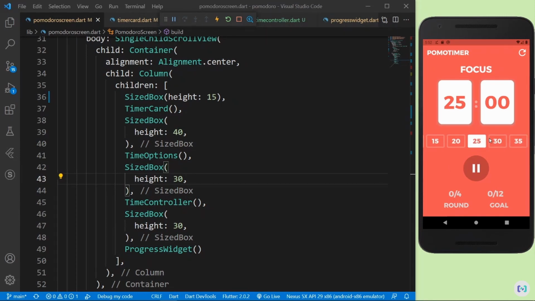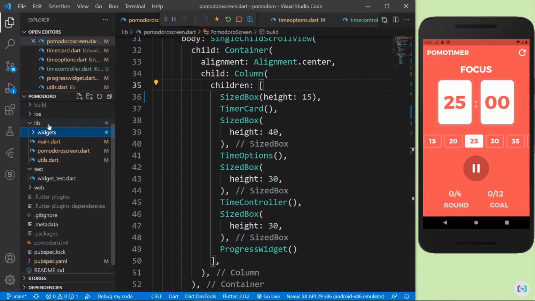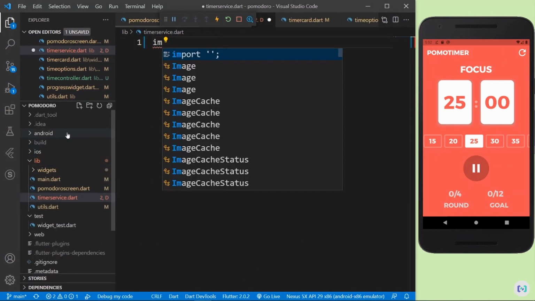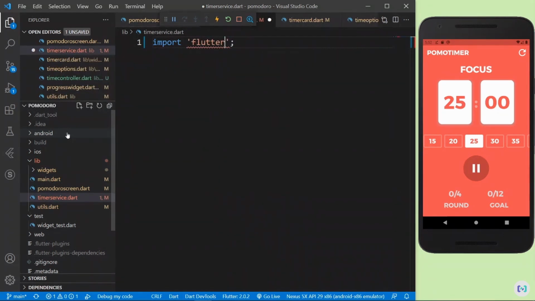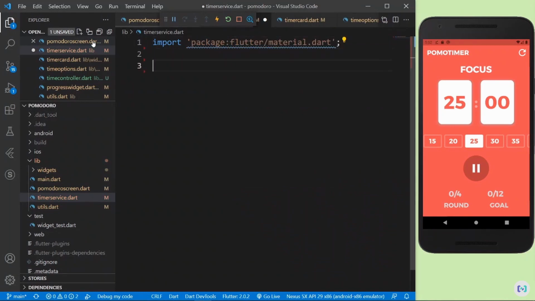So let's actually implement this one before we implement the timer. Let's create a service file where I have my state, which is a change notifier. I create in the lib folder a timer service file, timer service dot dart. I'll import Flutter here. I need it because I'm using the change notifier, so I'll import Flutter material.dart, and let's create a class named TimerService, which extends the ChangeNotifier.